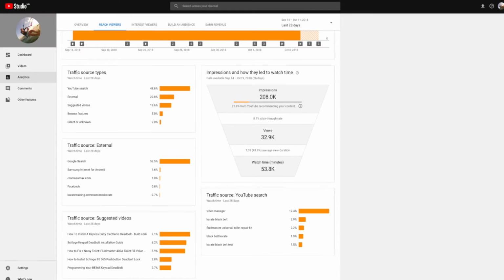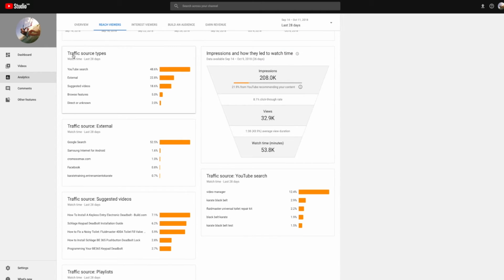Let's go back. All right, so it shows how many impressions, views, and watch time in minutes. Over here, it shows your traffic source. Well, the number one traffic source is, of course, YouTube search. So that's really important. But the external, which is basically Google, is about 22%. And then suggested videos, which YouTube does, is about 19%. So 90% of the searches come from Google or YouTube. So that's important to know.